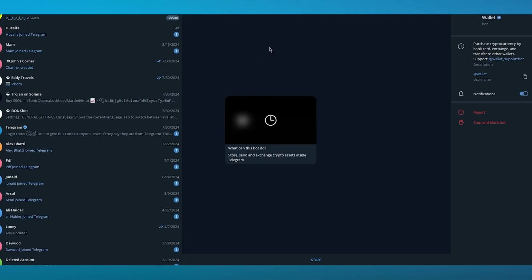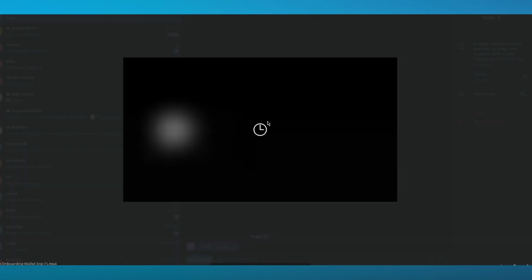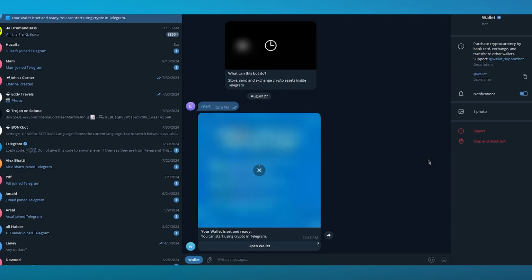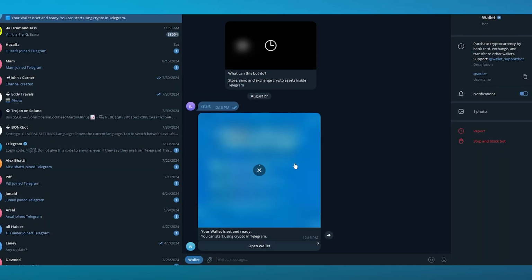Now, once we're over here, this is how our Telegram is going to look. We have our wallet bot right here. So here it says, what can this bot do? Obviously, you're going to go ahead and start a conversation with the bot. Once you send a message, they actually show you what this bot can do. So it says your wallet is set and ready. You can start using crypto in Telegram. So what you're going to do is click on open wallet.